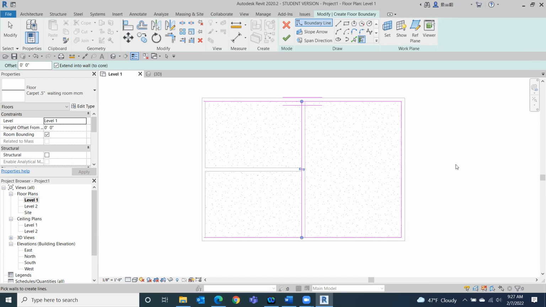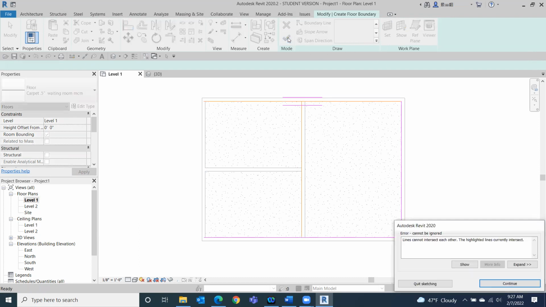So I picked the internal walls this time. Notice it's the internal wall line, and it looks like it's finished. So if I hit my green check mark, it's going to freak out and give me an error message. It says lines cannot intersect each other. The highlighted lines are currently intersected. So this orange line, and then it would actually be this line right here. The shape of the space that you create needs to be a closed space.